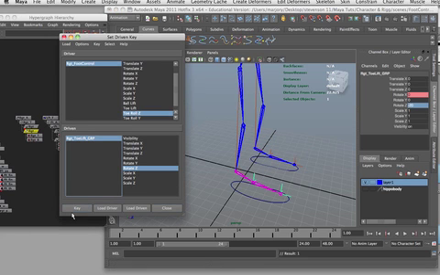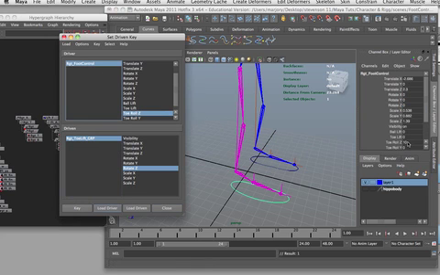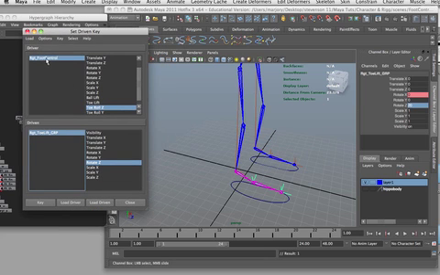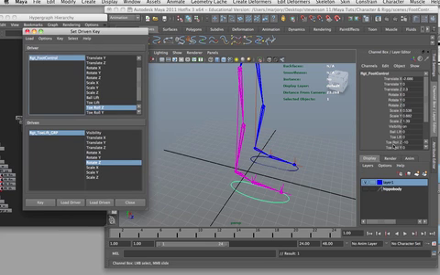And key that, and then I'm going to go back to the foot control. We've done 10, so I'm going to go to minus 10, and then I'm going to select the actual driven, and put in 20, and then key it. Then I'm going to check it here in the channel box, select the toe roll, and move it backwards and forwards, and it goes down and then comes up. Minus 10.